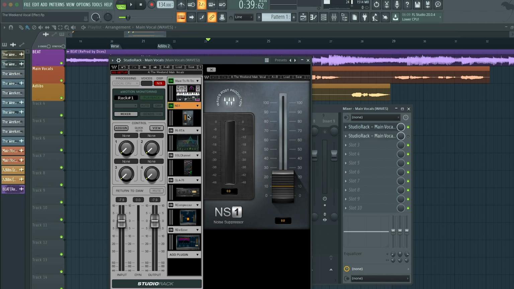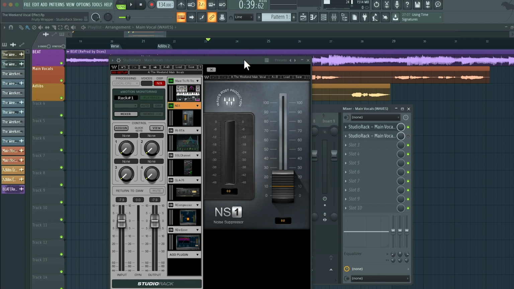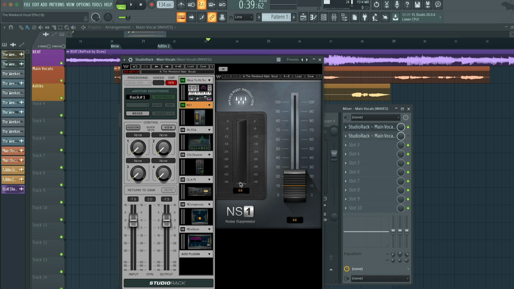So this is just to get the background noise out of your vocals. You know, some people have fans in the background. You're not going to hear a big difference when I press play, but the yellow highlighter will indicate that it is working. So let's hear it.